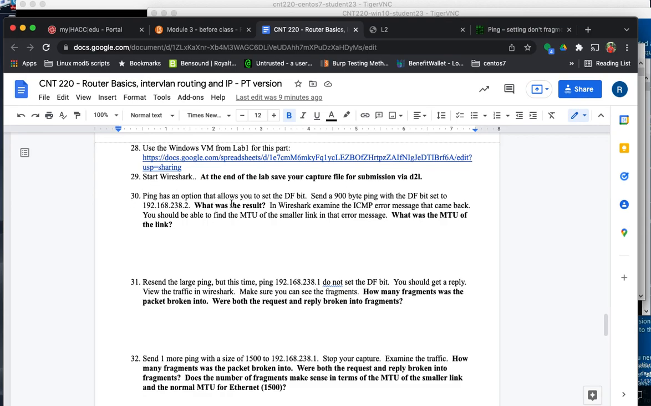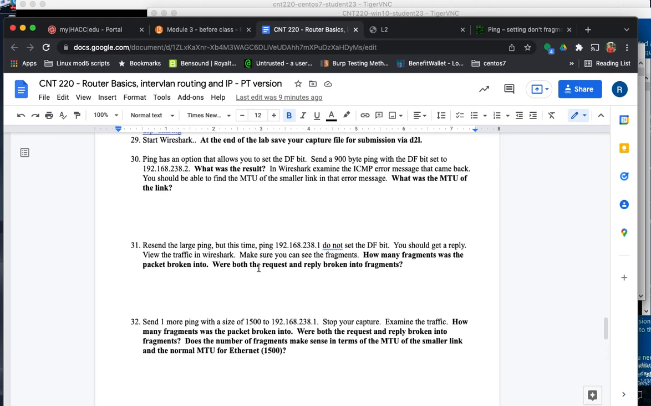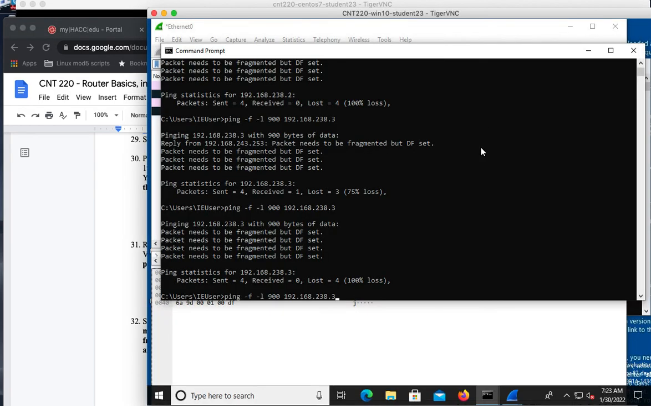So what was the result? It didn't work. What was the MTU of the link? That was in the ICMP error message, which I just told you guys. So now we want to send a large ping to 192.168.238.1, and we don't want to set the DF bit. So we're going to send it to .1, and we are going to remove the don't fragment bit. So what's going to happen is fragmentation will be allowed, and then we're going to look at what happens in Wireshark.